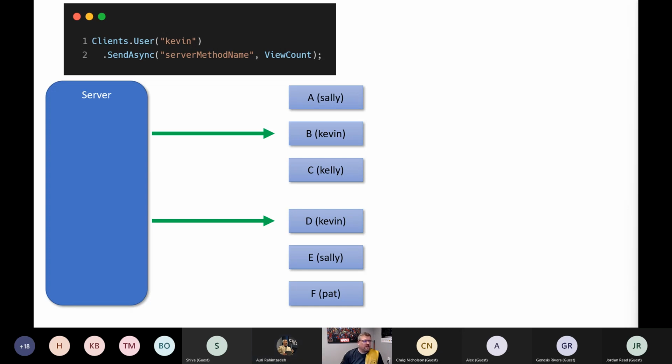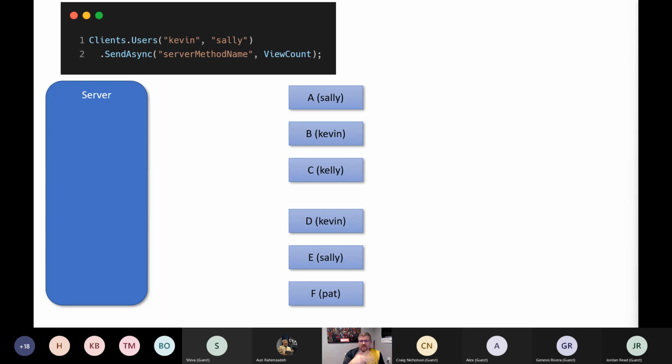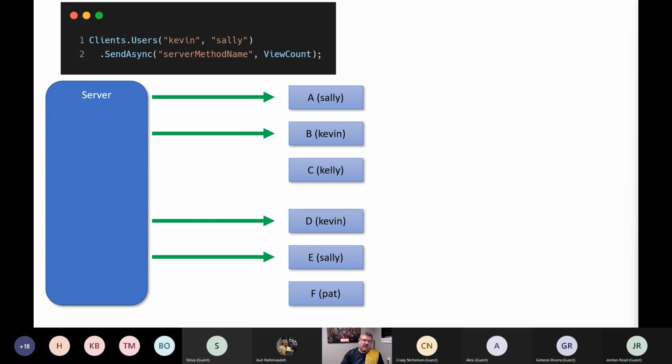Thanks. All right. So we have client-side users. Kevin gets all of the messages. We can say multiple users, so Kevin and Sally. And again, this is the identity principal, so it might not be Kevin, it might not be Sally. It might be kevin@contoso.com and whatever. SignalR is going to look at the connections and say, all right, I should send this to Kevin, I should also send it to Sally, and it's going to figure out all the stuff in between.